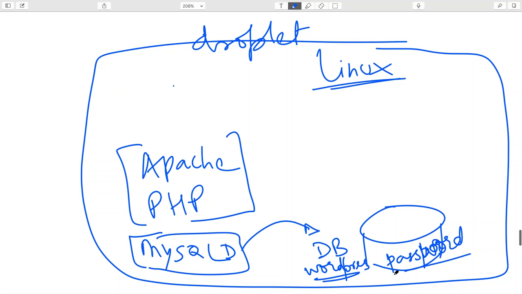So the name is password, the name is WordPress, password is password, the host is localhost, all of it on the same box and all that.